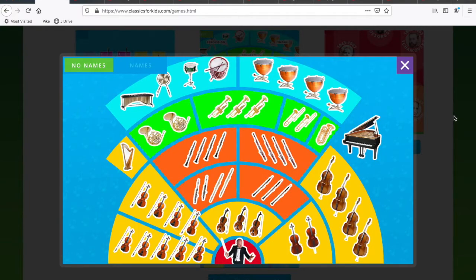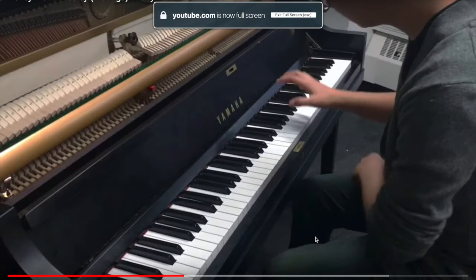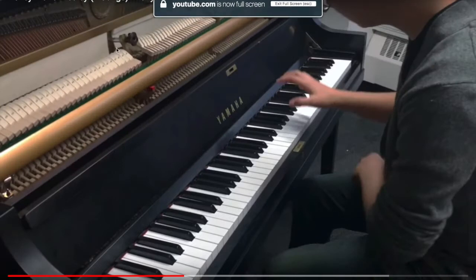The piano is a very interesting instrument and it can be used in so many different ways. Let's take a listen to some Disney songs played on piano. You'll see the little hammers in the video striking the strings. That's what makes the piano sound.